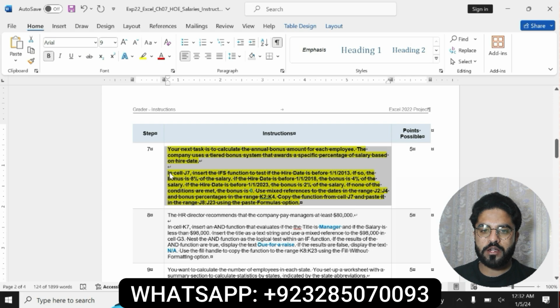If the hire date is before 1/1/2018, the bonus is 4% of the salary. If the hire date is before 1/1/23, the bonus is 2% of the salary. If none of the conditions are met, the bonus is 0. Use mixed references to the dates in the range J2 to J4 and bonus percentage in the range K2 to K4. Copy the function from cell J7 and paste it in the range J8 to J23 using the paste formula option.